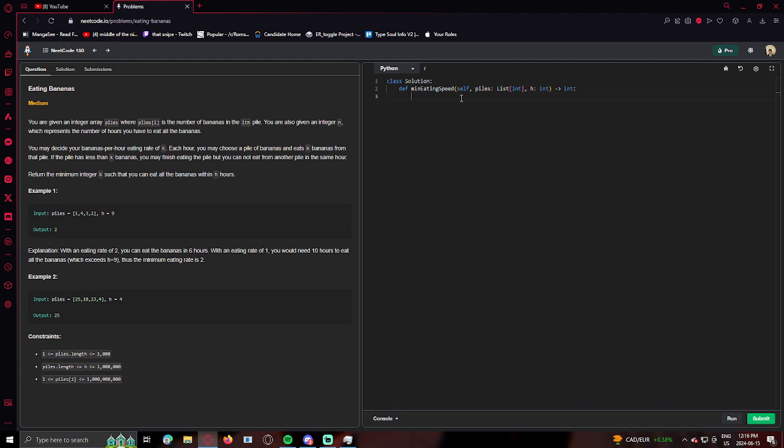Okay, I think what we do is we hit the binary search, but we do it with k, right? So we'll say bottom k equals 1, top k equals the max of piles, whatever the max is. And then we need a function. Oh, we need a mid.